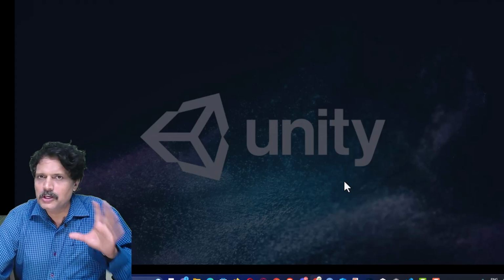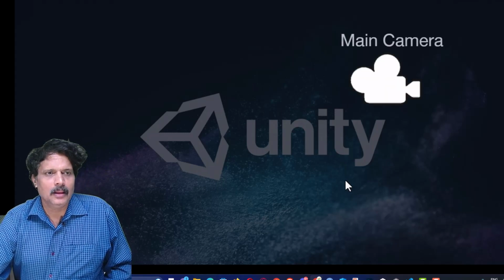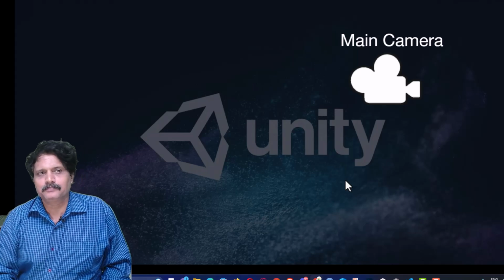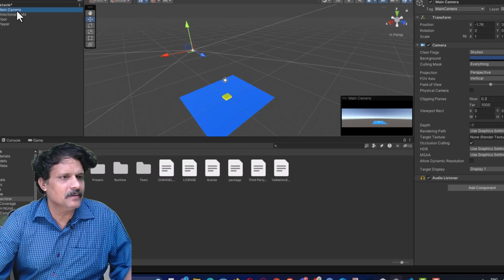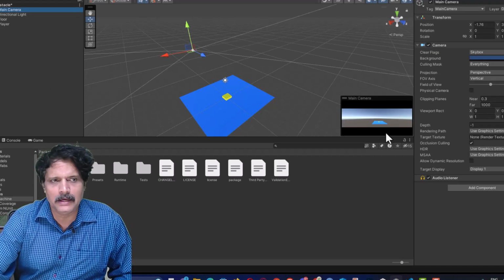Now how this Cine camera works is, you have a main camera. If you come to Unity, you can see here we have our main camera. We just saw this main camera now.